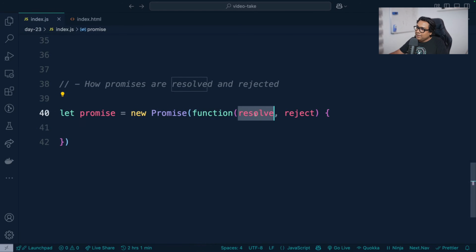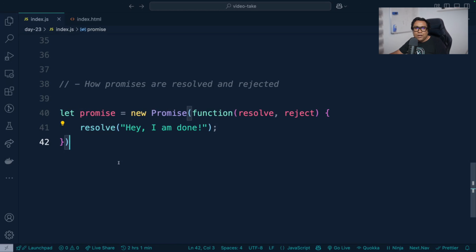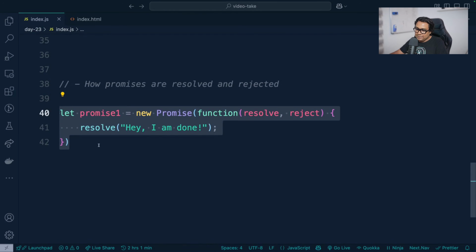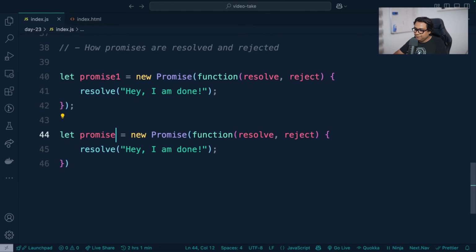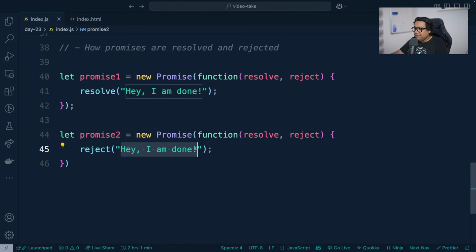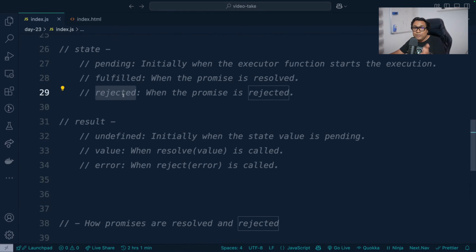Now I can call this resolve method and say, hey, I am done. This is an example of a promise which will be resolved immediately. That means it will go from the pending state to the fulfilled state immediately, with the value "hey, I am done". If I create one more promise, let's call it promise 2, and instead of resolve I call reject, saying something is not right, this promise will be rejected. That means it will go to the rejected state with a value which is an error.